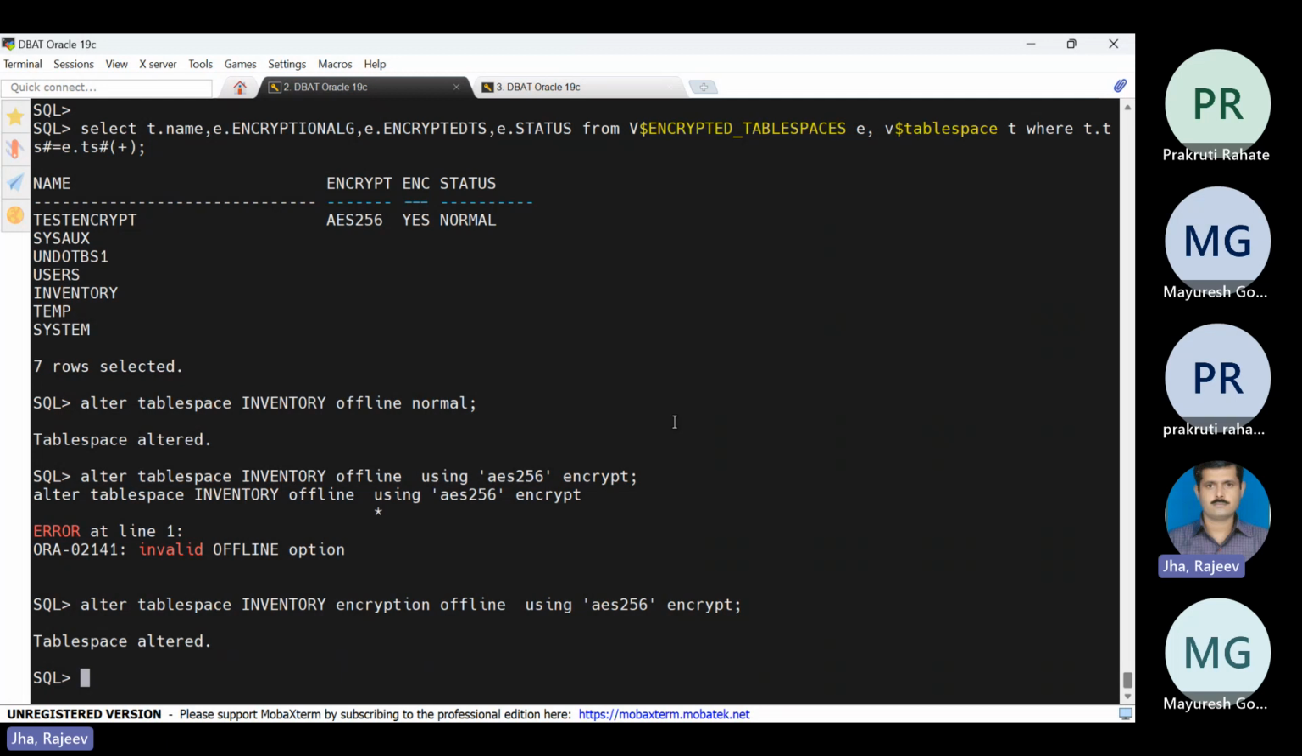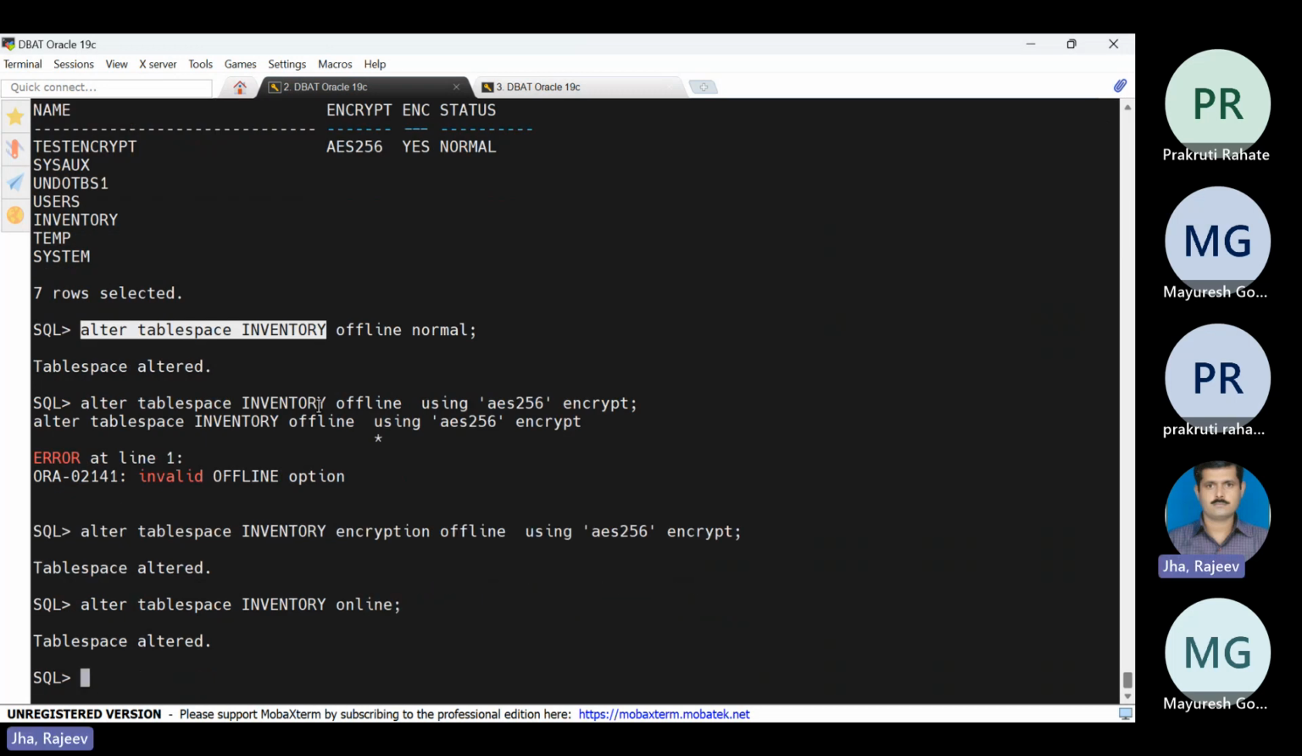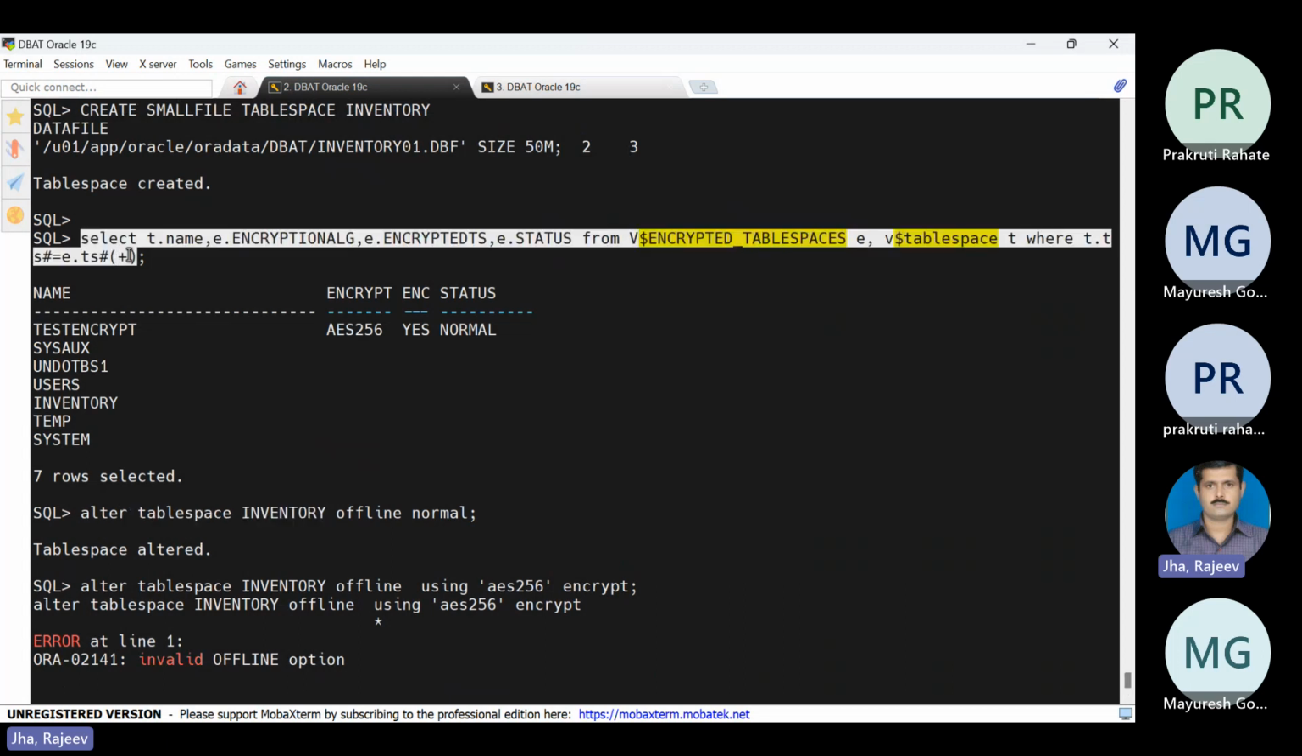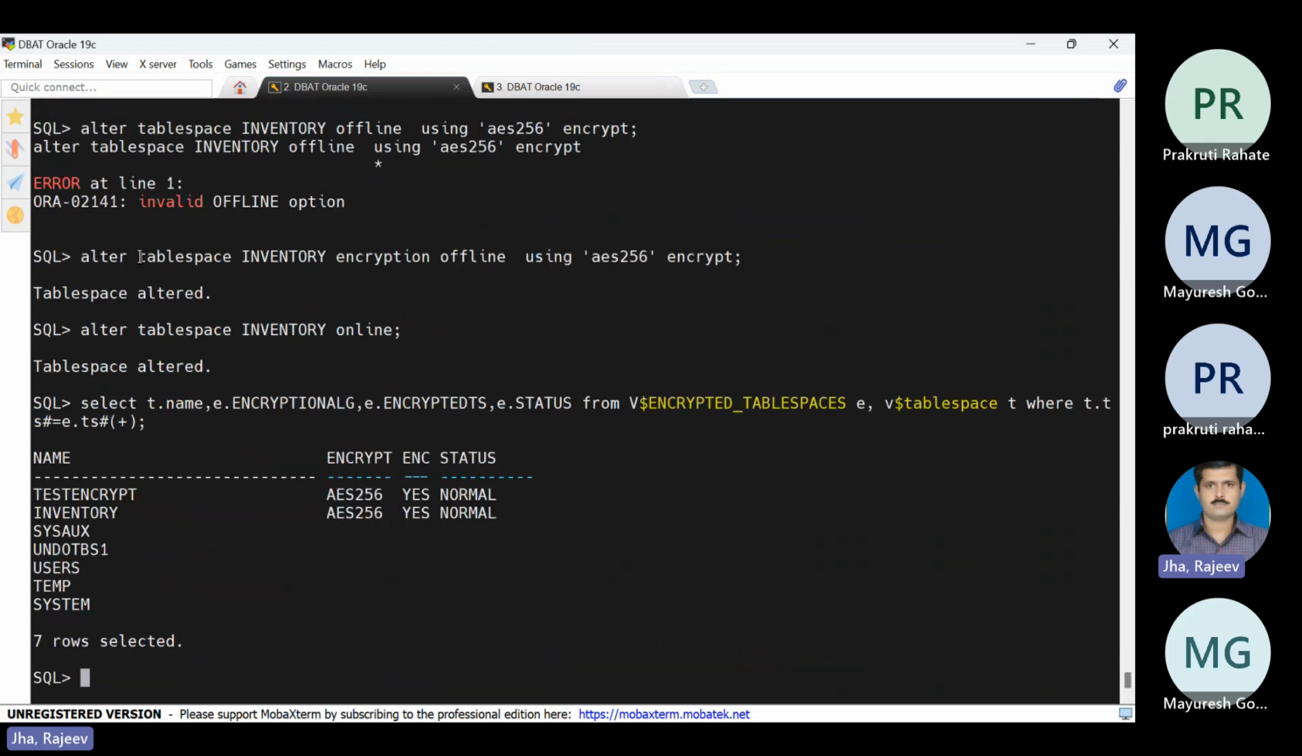Now you can see the encryption is enabled, but let me keep the table space online, and then we'll see what happened to this table space. Like I put it offline, in a similar way I can put inventory online. And now if I go for my encryption, you can see it is very easy. Only one time you have to do this wallet and other things. The rest you can easily play with. You can see the inventory is now encrypted.